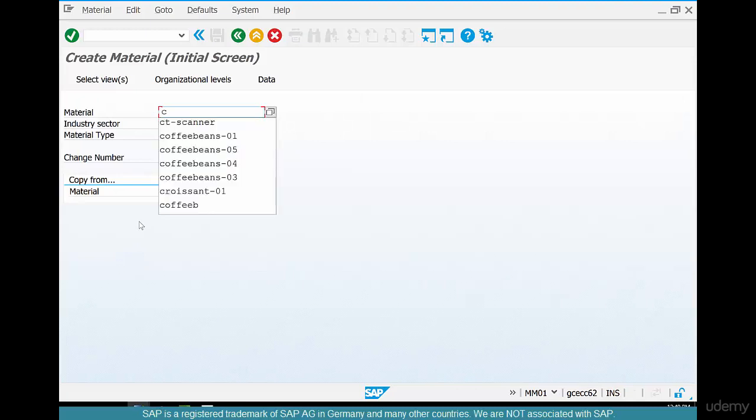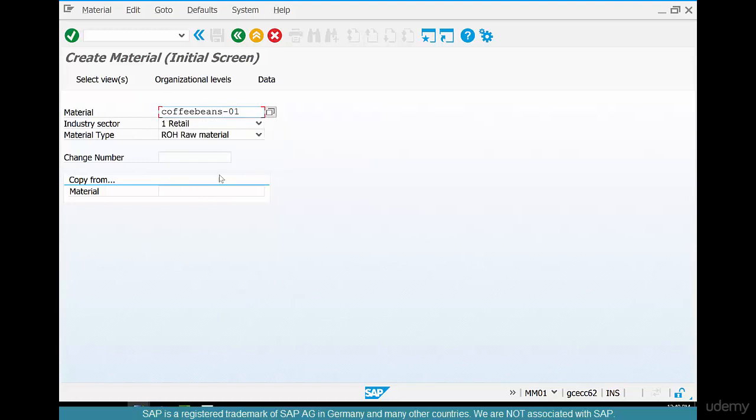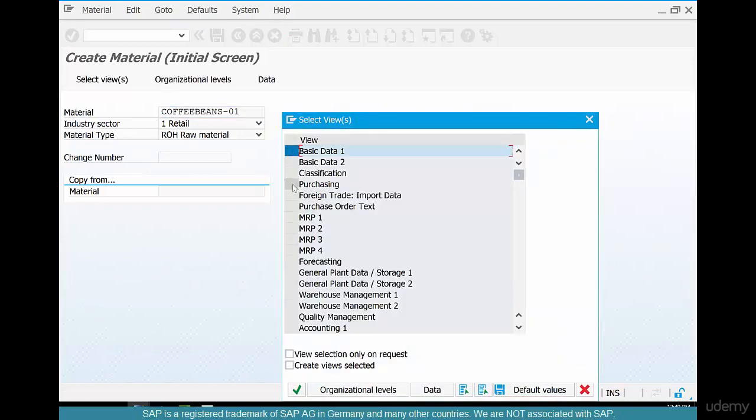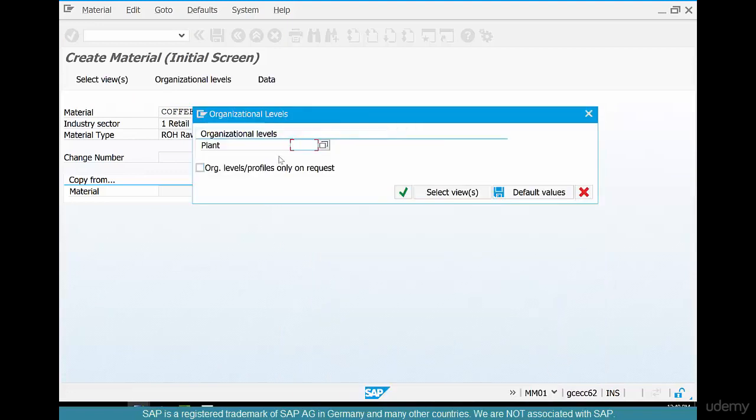So we're going to call it coffee beans, say 01, 02, doesn't matter. And it's a raw material. Click OK. Then select basic one, purchasing and accounting. The plant is Chicago 1. Hit enter.